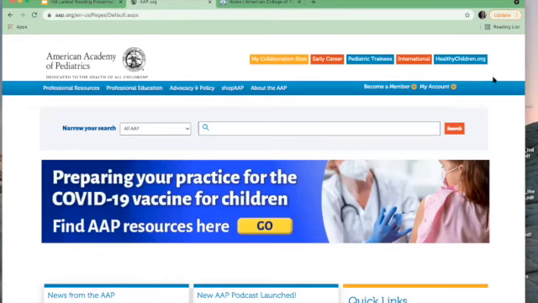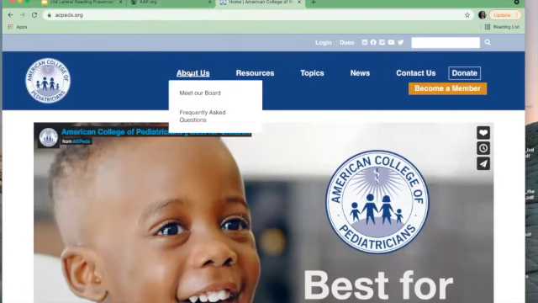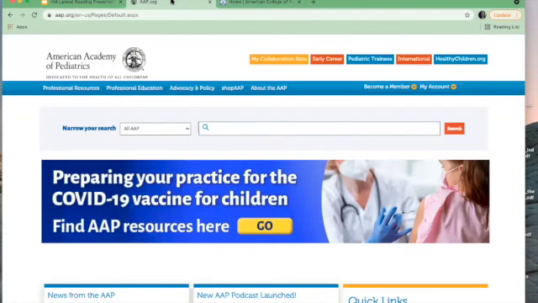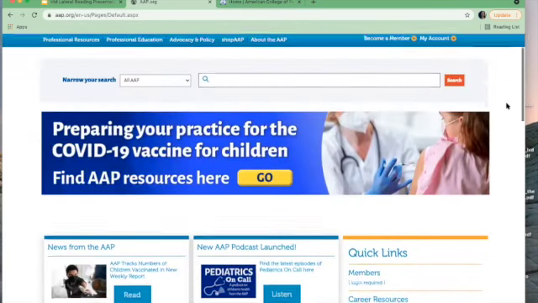If you look at these sites, they're both professional associations. So they have their logos. We have the logo up here on the American Academy of Pediatrics. We have the logo for the American College of Pediatricians. There's contact us pages, news, topics. About us is front and center on both of these, right? So all of those things that we teach students to look at are here.